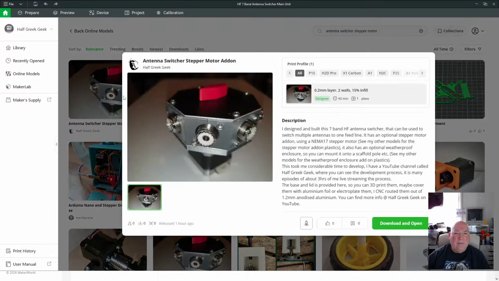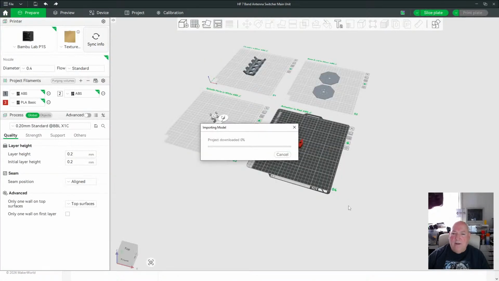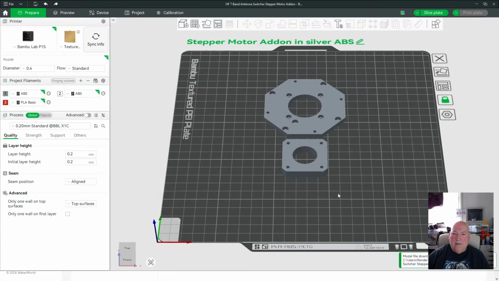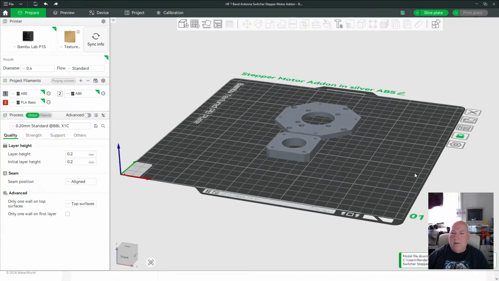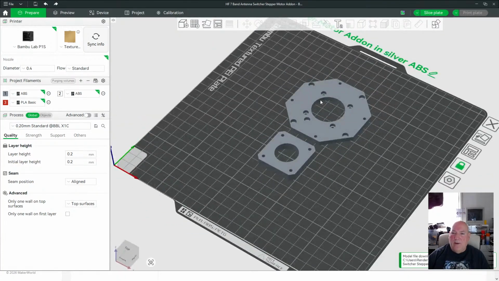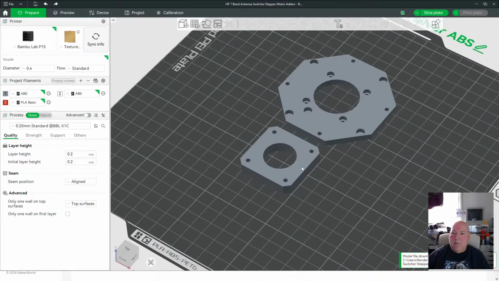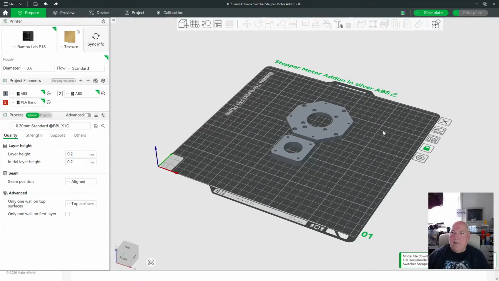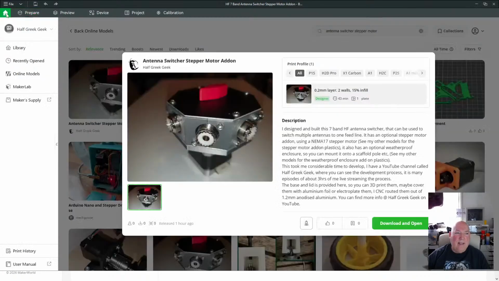So if you load that up, it gives you the same detail, but if we open, download and open, this is how you do it. Right, so it's just the two parts in silver to add a stepper motor to it. So there's your spacer and then your mounting bracket. So you've got that there. Let's go back again.